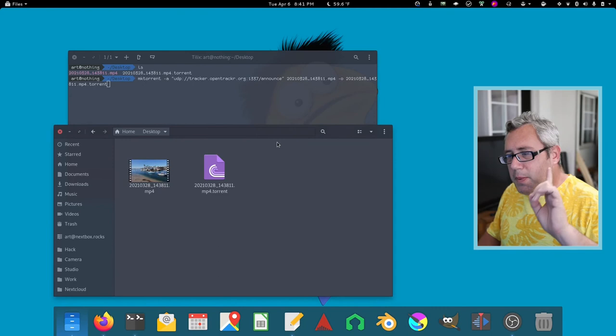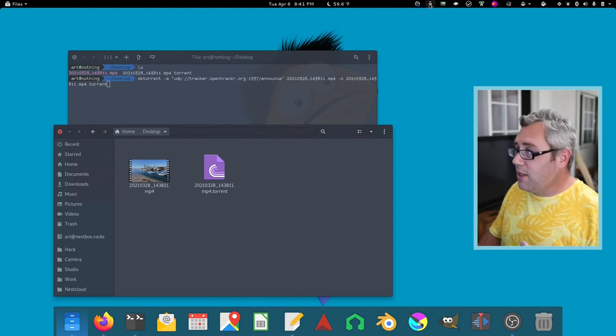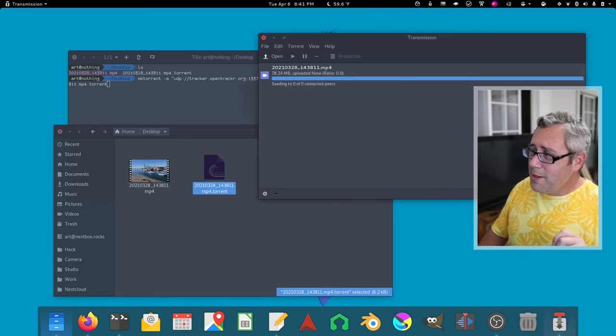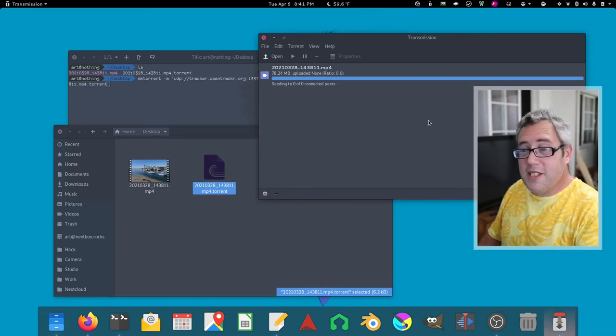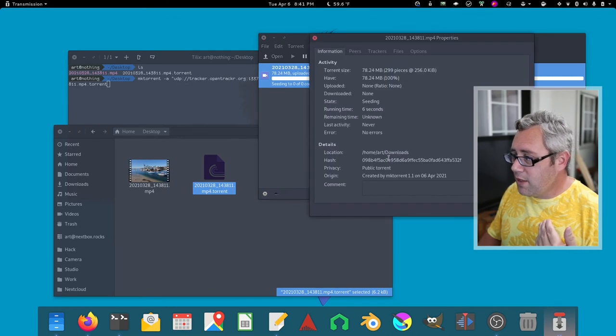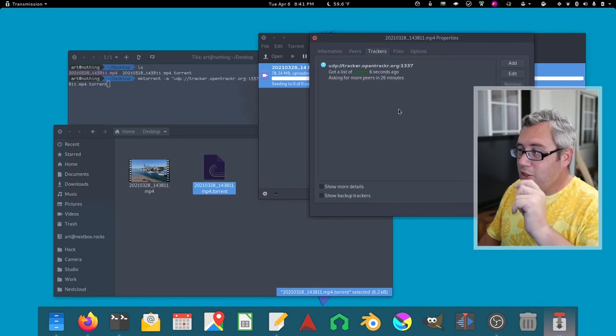Now, depending on the way your client is laid out, you want your client to see the torrent file. I have this duplicated in my download folder, which I'm not going to share with you. You'll never guess why. But here we are. Now I am seeding because I dropped my torrent file. It totally works. Let's inspect it again. There's that magical hash. That's our friend. No peers. We have a tracker.